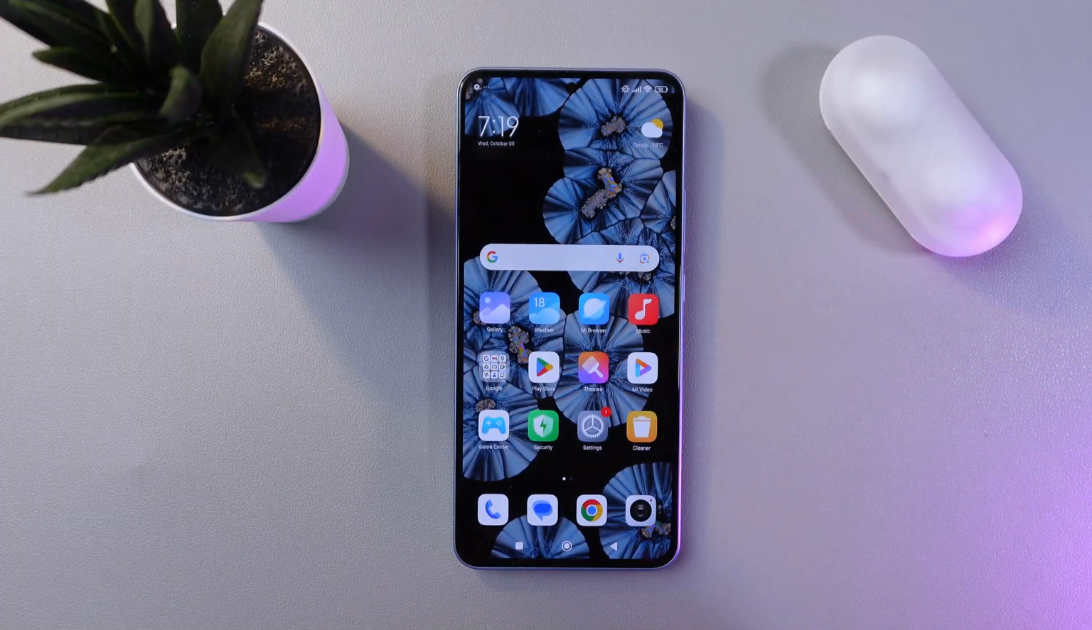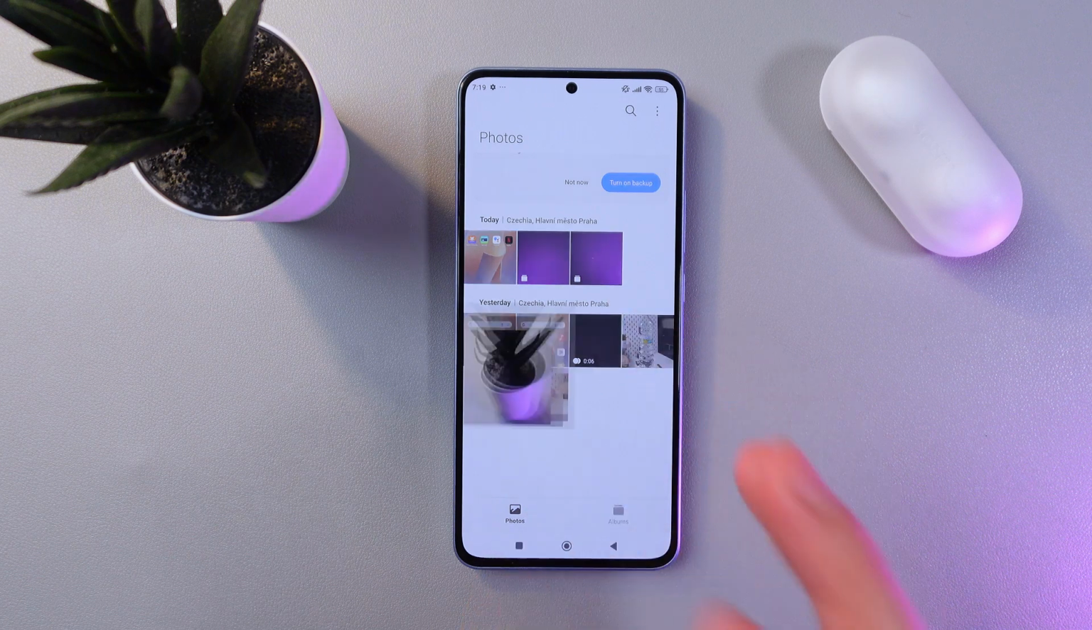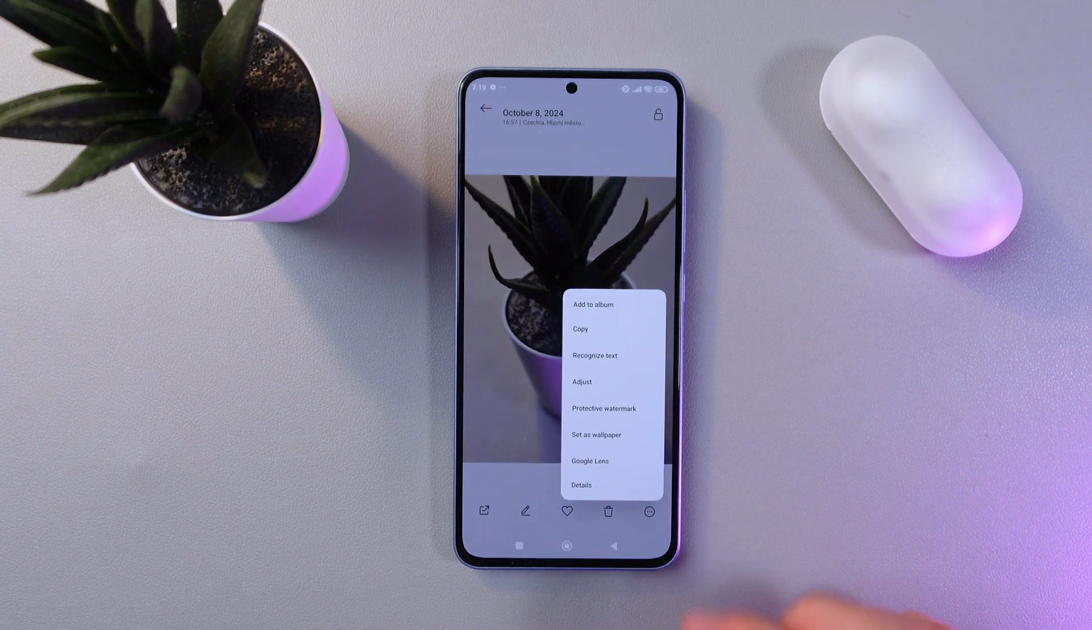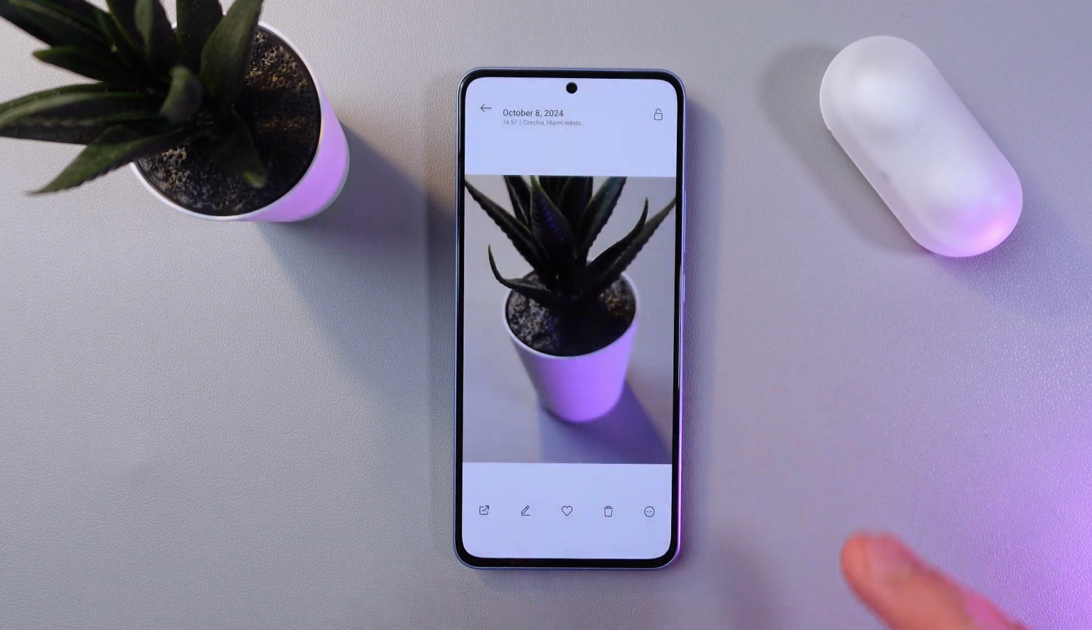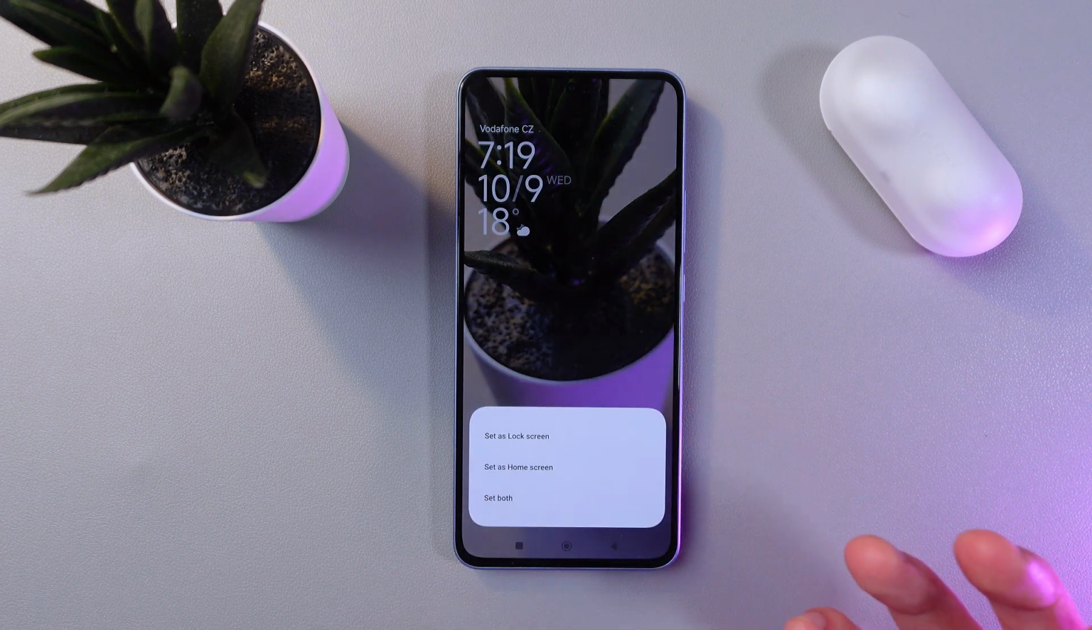Also, you can apply your custom wallpaper, so open up your gallery, find the picture which you like to use as your wallpaper, find these three horizontal dots, tap on them, press set as wallpaper, allow all, and press apply.